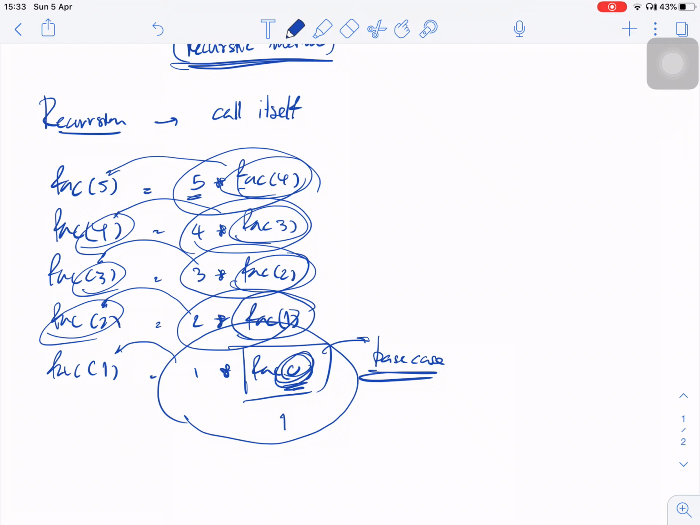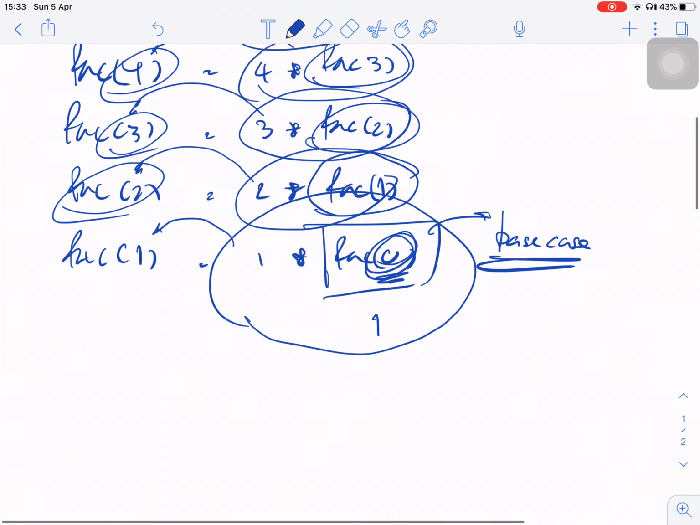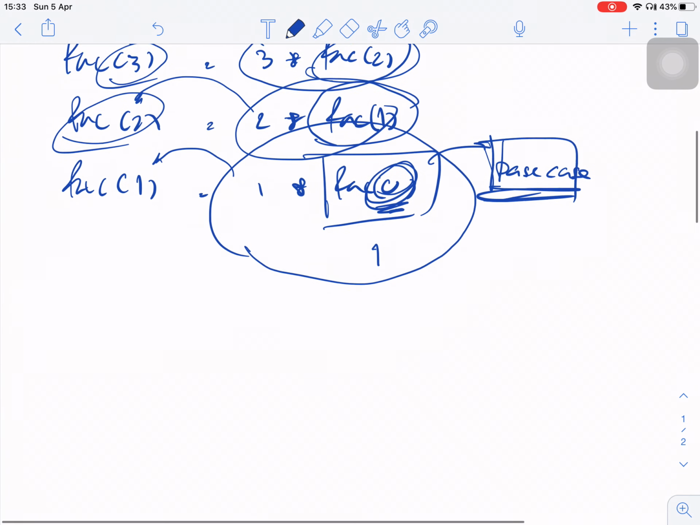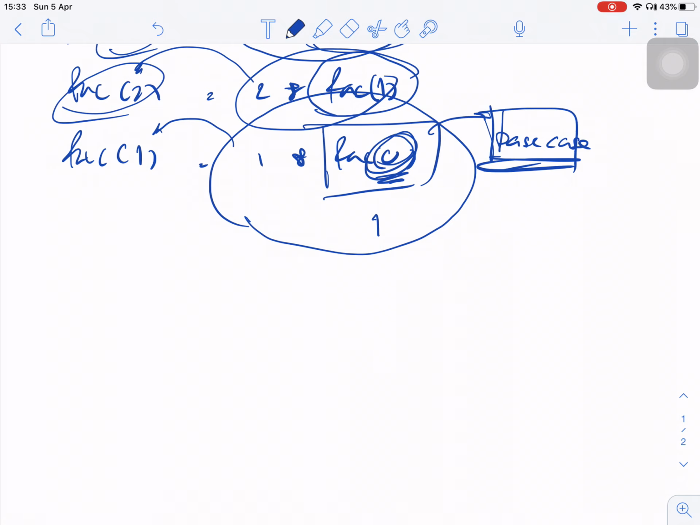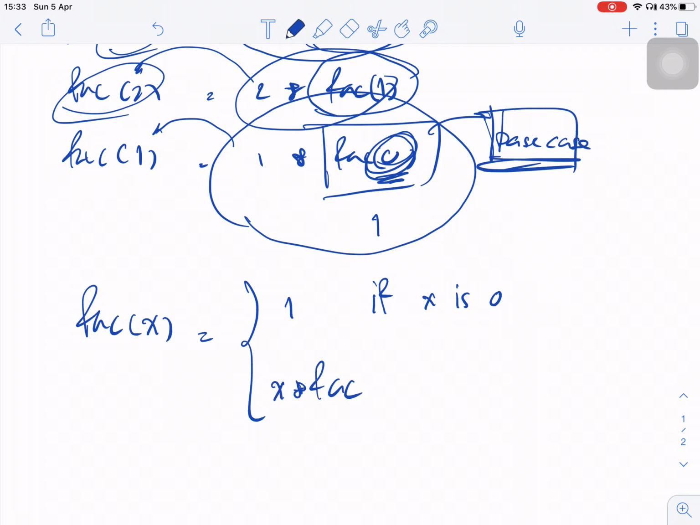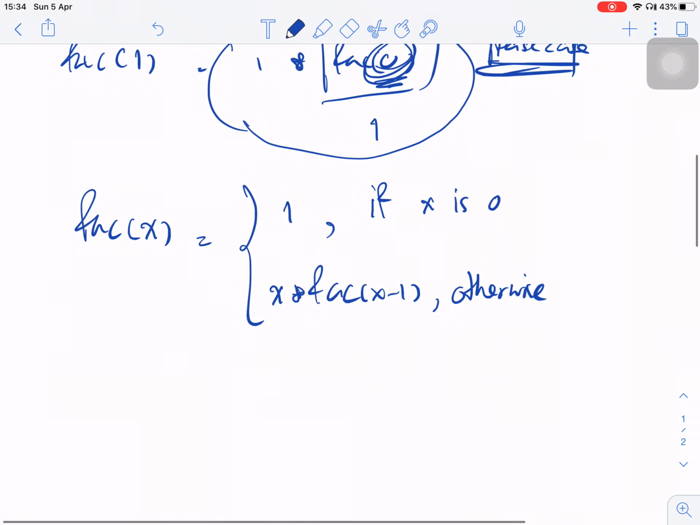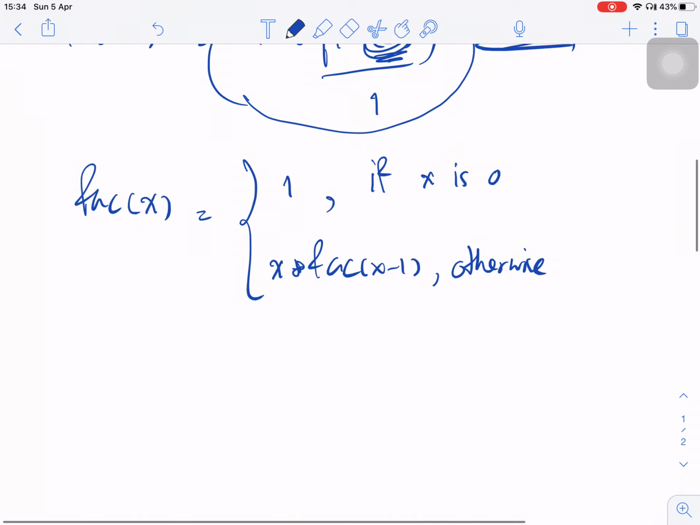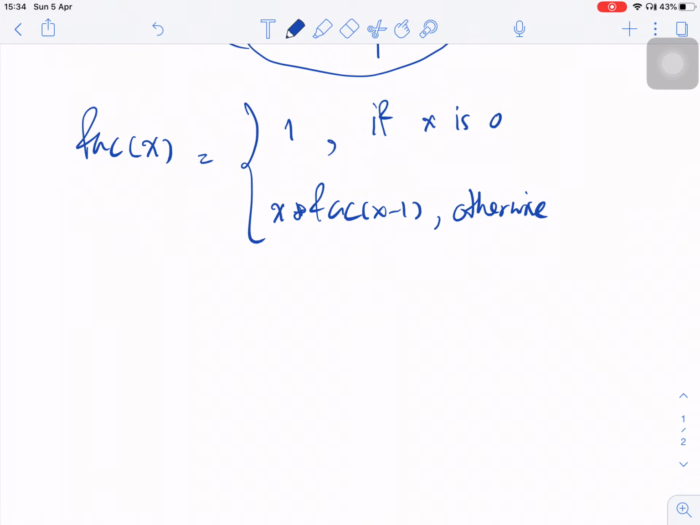Okay, so this is how we can trace the recursion. So if you want to declare the recurrence relation, you can do it like this: factorial of x is 1 if x is 0. And factorial of x will be x times factorial of x minus 1 otherwise, in other cases, right? So once you have the recurrence relation like this, you will be able to write the program, okay?